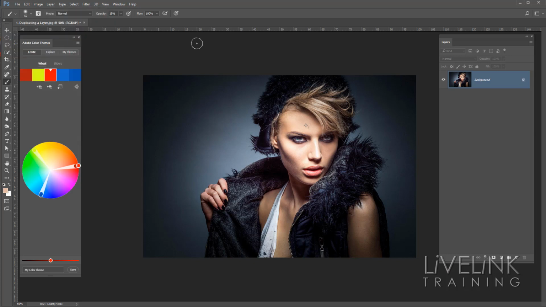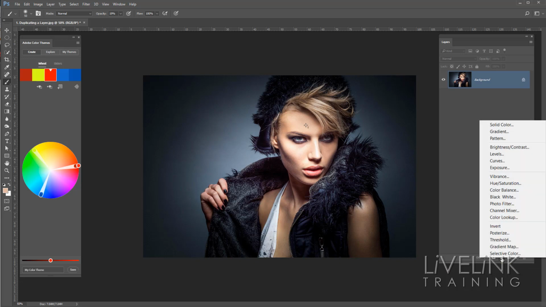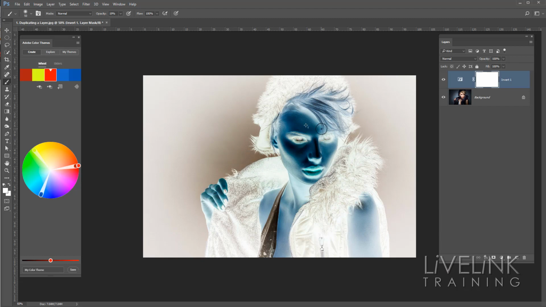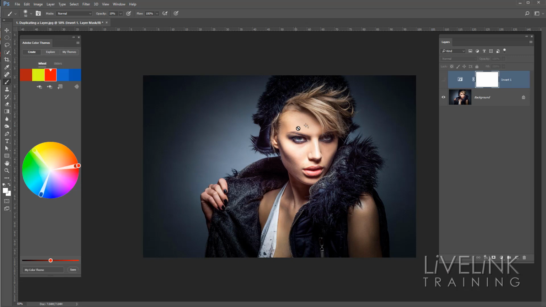Or next method, we could use an adjustment layer. Now if we want to be non-destructive, we can do this. We can go down to create new fill or adjustment layer and select invert. And that will put an invert adjustment layer on the top of the stack, and it will invert all the image for us. Let me just get rid of that. And we can see here that if we turn this on and off, we'll turn this off, and you can see that here we've got the skin tones, which are quite red in nature, and the background is quite blue.